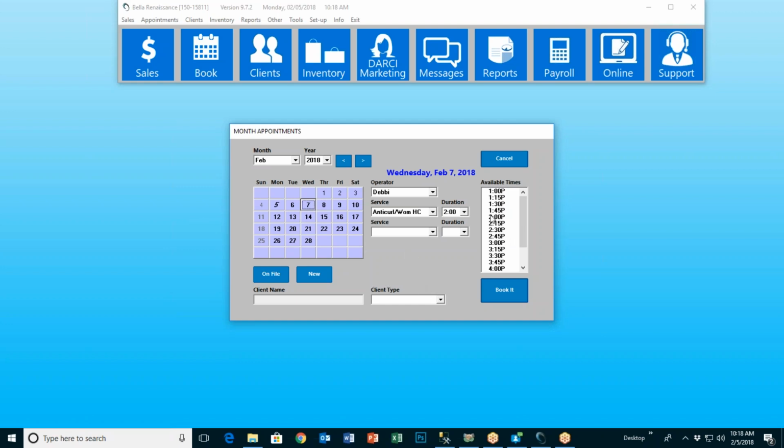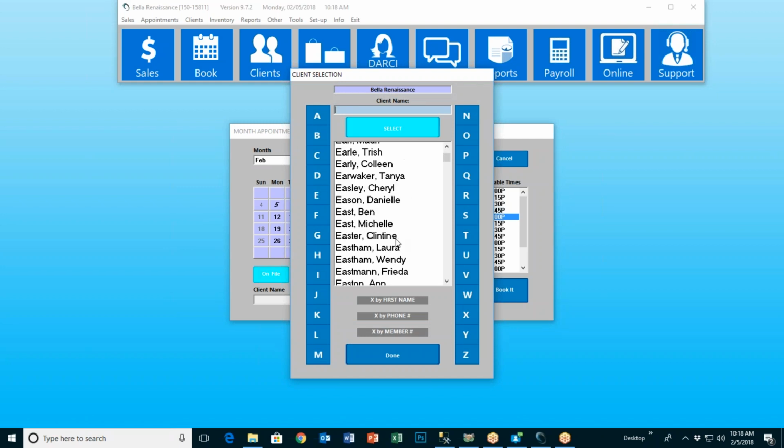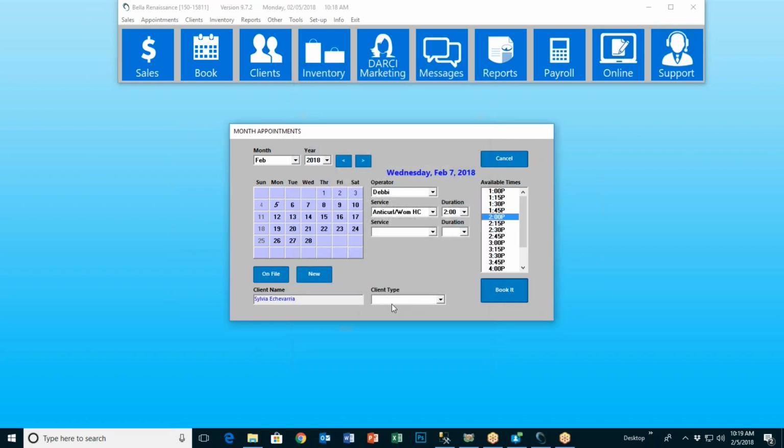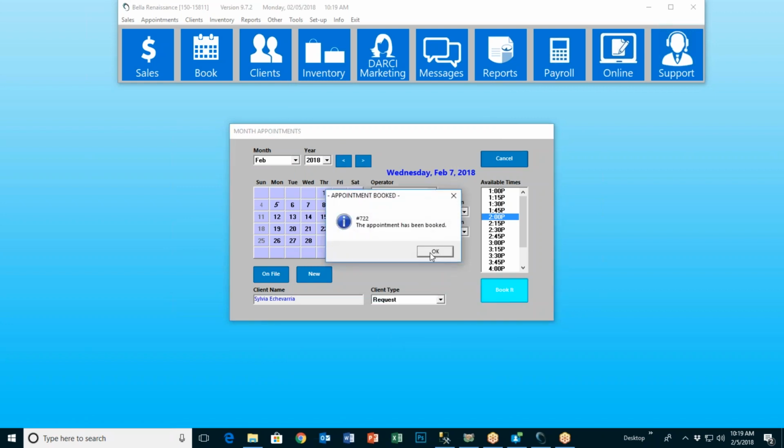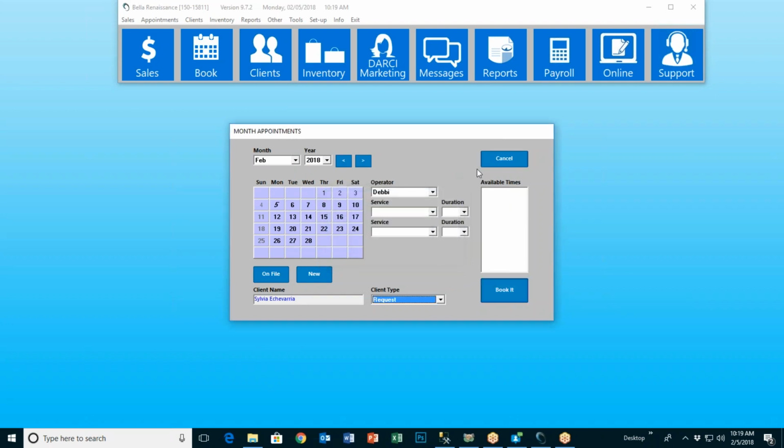So if I have selected a day and there are available times, and one of those times works for my customer, I can choose that time, and then I can choose my customer. So we'll go with Sylvia here. Again, you choose your client type like you do whenever you're booking an appointment, and book it. The appointment has been booked. So that was for Wednesday, February 7th at 2 o'clock.